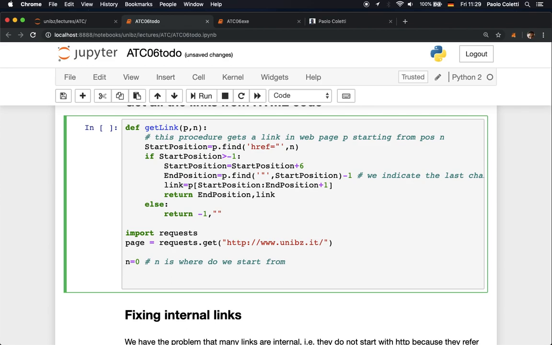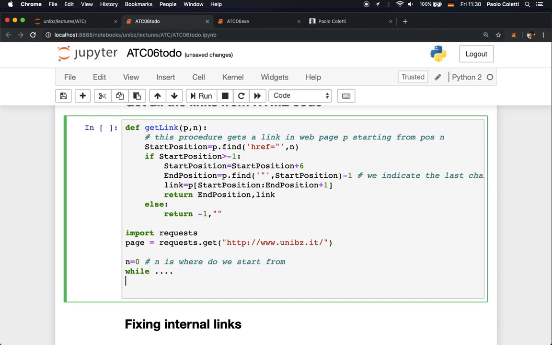It's really extremely short. You have to call get link, get the result, put the result inside n and a URL, a string, print the string, and then go on until n is not -1. When n is -1, you stop. So stop the video and try to do it alone. Okay, we'll do it together. While we'll see later.